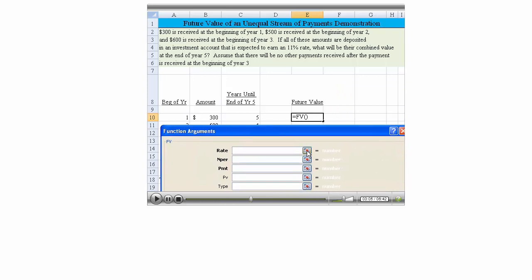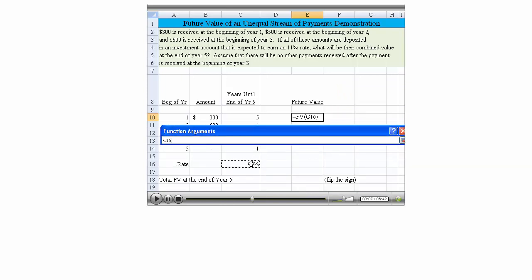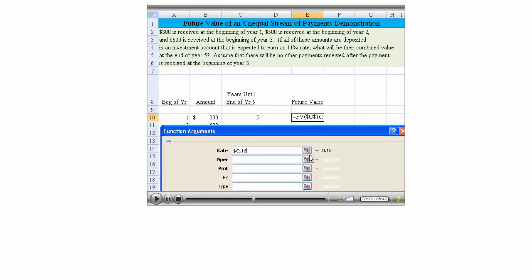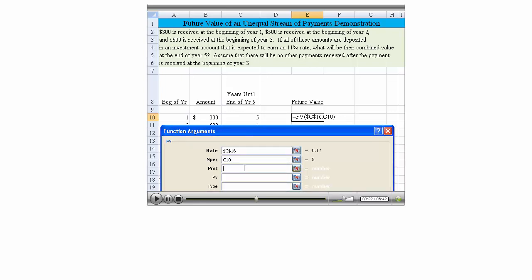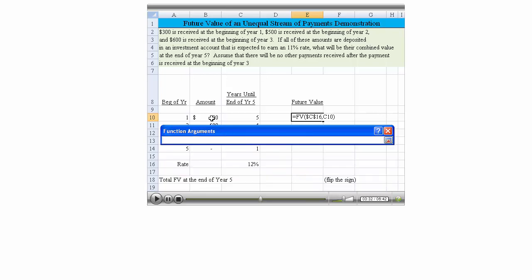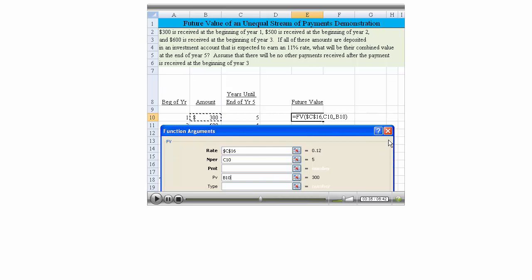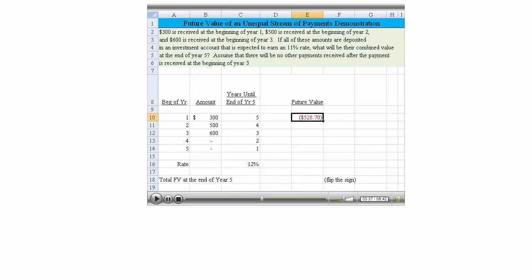Okay, so it wants to know where the rate is. The rate appears in this cell. I'm going to hit F4 to lock that in so that doesn't change. It always will be that 12% rate. The next thing it asks me is the number of periods, and that's going to come from that cell right there. Then it will say, what's the payment amount? There is no payment amount. In this case, we are simply determining the future value of a present value amount. And the present value amount is the $300 received. Okay, so once we have that, we are able to compute the future value of that amount.